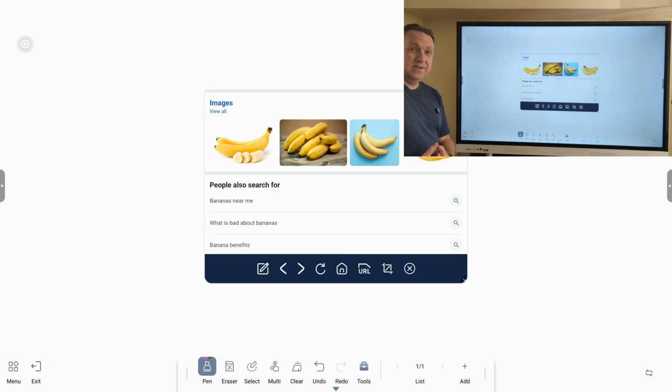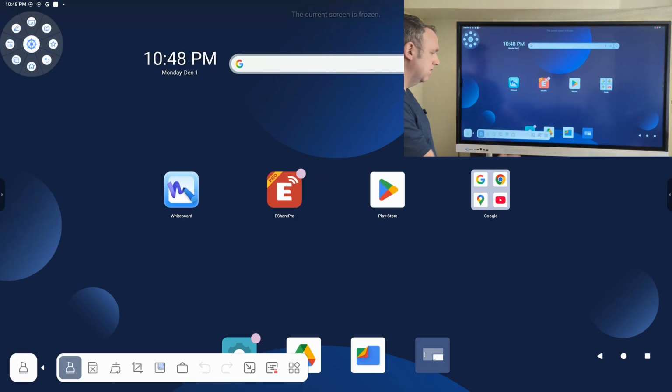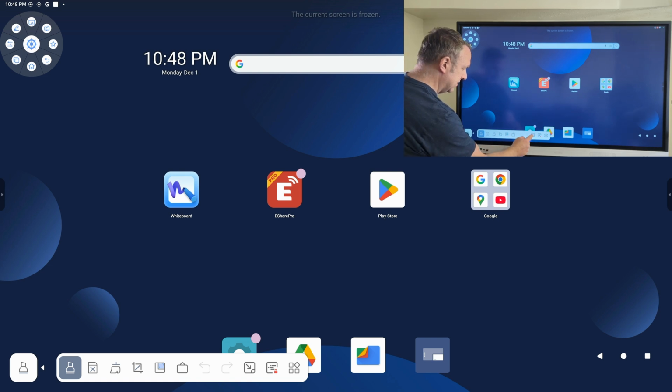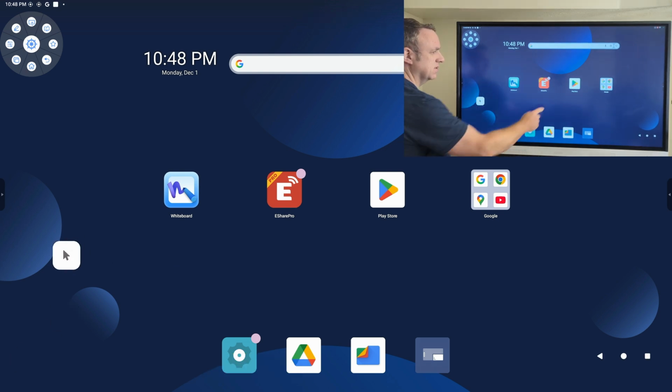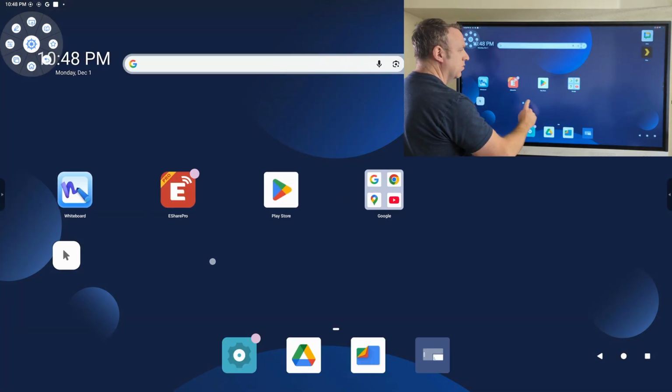Let's say you want to annotate something on the screen. You can come to a menu and you can go annotation. And it's going to bring you to the main menu. If you press this icon, then it brings up kind of the mouse cursor. So I can navigate like normal here.